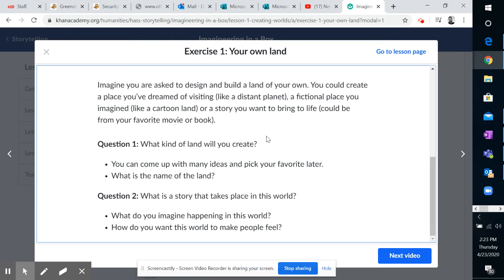Now, for this, you could sketch down ideas as if, after you watch the videos, you were going to create a land in Disneyland or Disney World. What might that look like? Your response for this could be a combination of sketches and writing. Okay, so you're basically just brainstorming ideas.